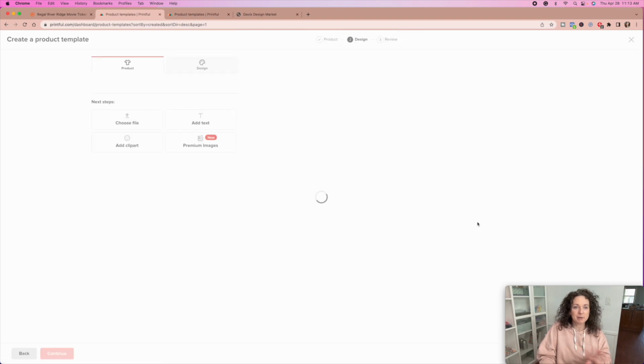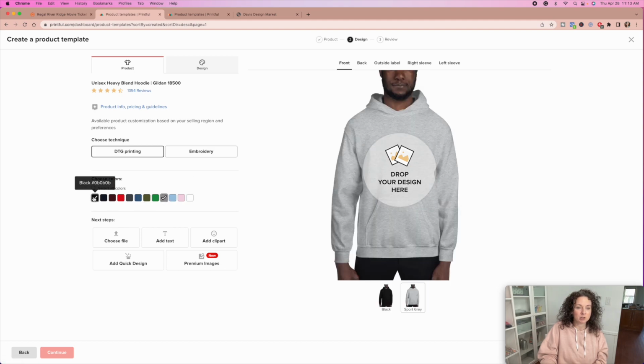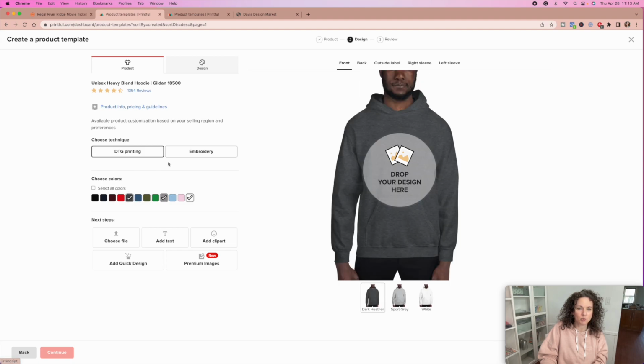If I'm going to create a product template, I'm going to select it, and then choose which color I'm going to go with. We're going to go with sports gray. I'm going to uncheck the black. Now you can offer it in all the colors you want when you create a template. So let's say I want to offer this in gray and white, and I'm trying to remember what colors are in that design. We'll do dark heather. So we can offer all of these different colors, right?